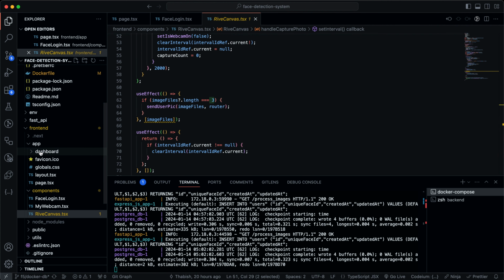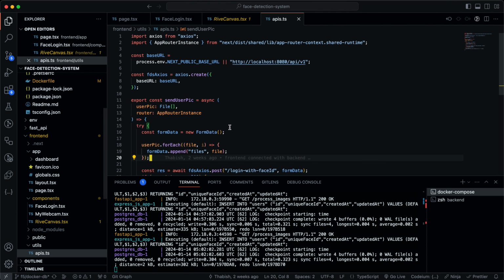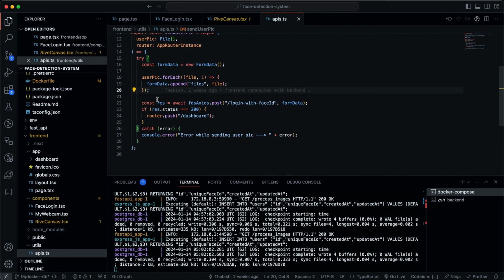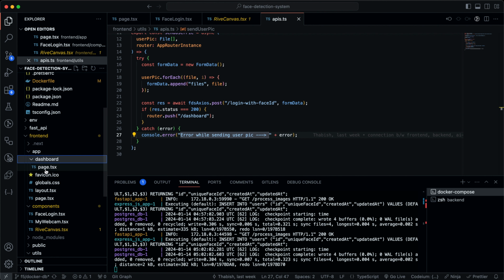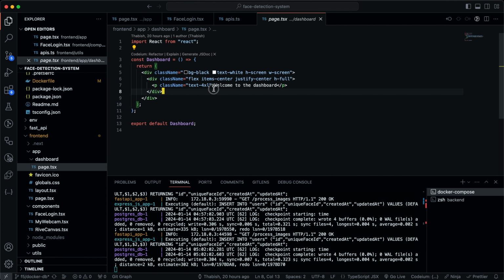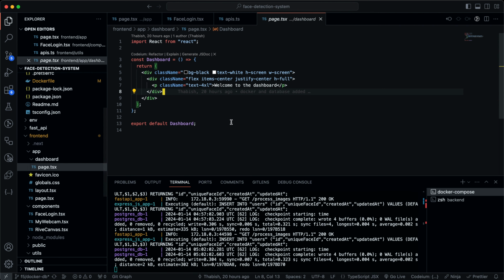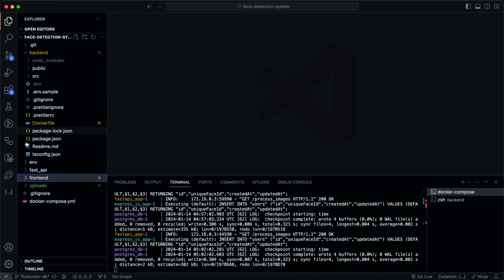Now if we go to our APIs folder, which is in our front end, what we are doing is, once we have a response with a status of 200, we reroute the user to this dashboard page which was created, which just says welcome to the dashboard. Nothing much has changed in the front end, just a few tweaks, that's it. So I'll close the front end part. That was the only change made in the front end.